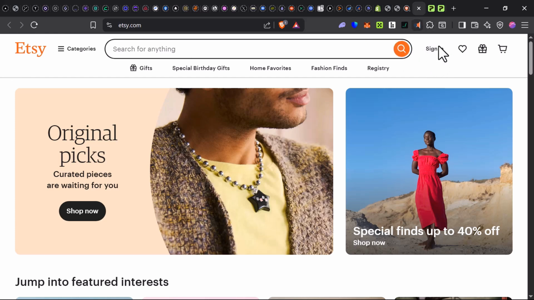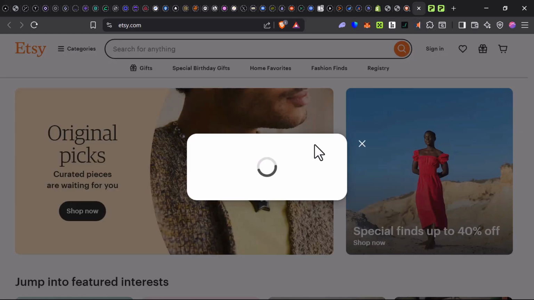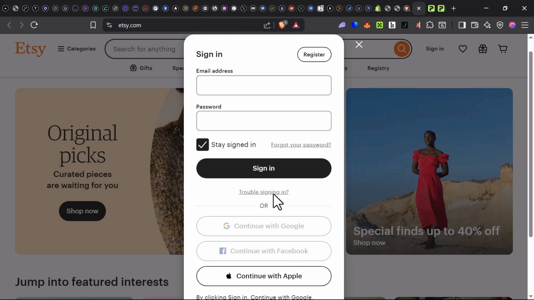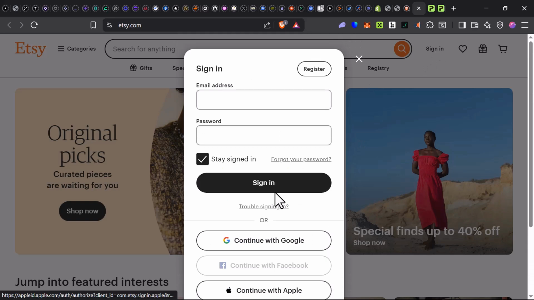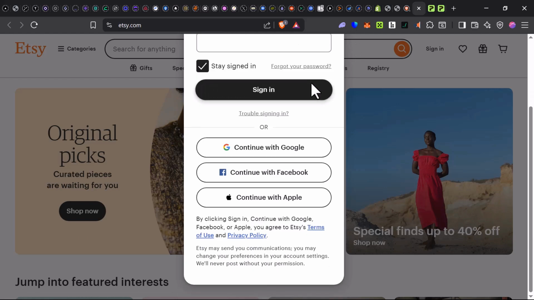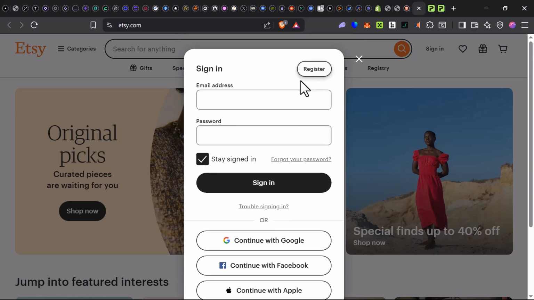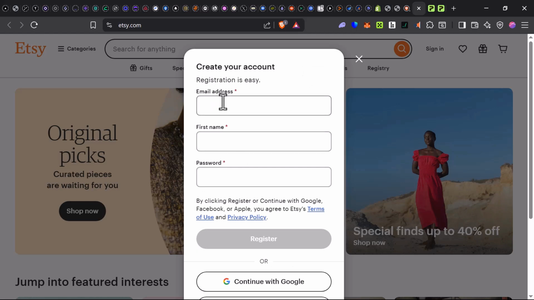So go ahead and click on the sign in option here. Just click on sign in, and where it says trouble signing in, scroll until you find the option to register. Click on register, and as you can see here, by clicking sign in, you continue to use their terms of service and privacy policy. Just click on register, and you're asked to provide an email address, a first name, and a password. It's the same details here.